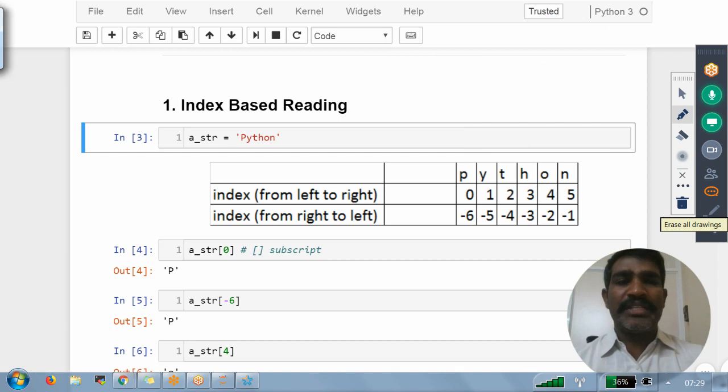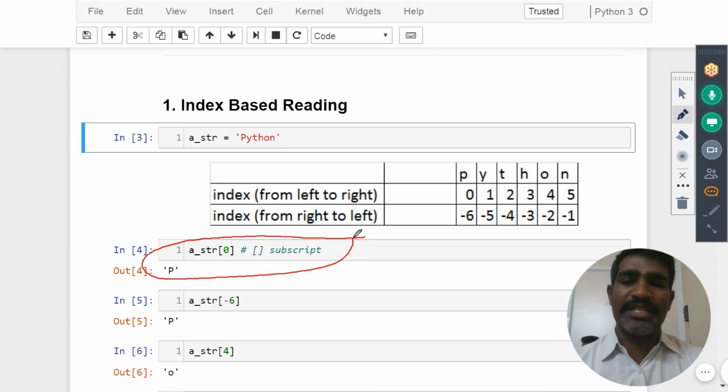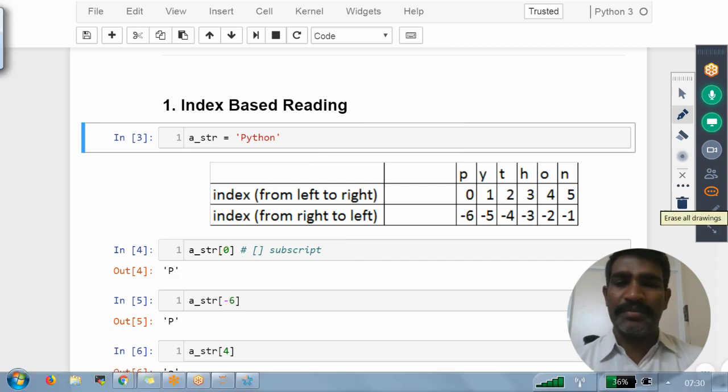So that's how it is organized. If you try to see how we can read it, there is a thing known as subscript. Square brackets are called subscript. If I say 0, 0 means what? P. The P will be printed. If I say minus 6, what does that mean? Again P only is printed. This is using positive numbers we are reading, and this is using negative numbers we are reading, right?